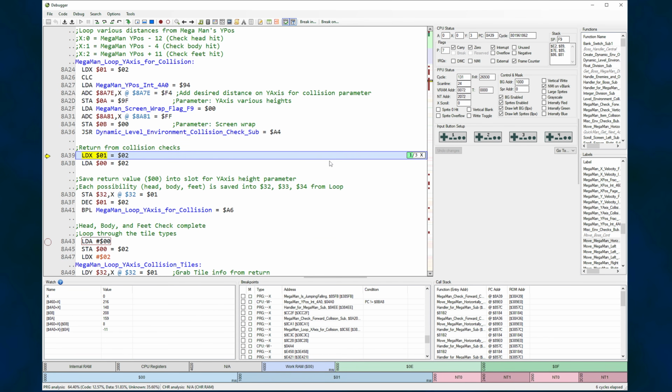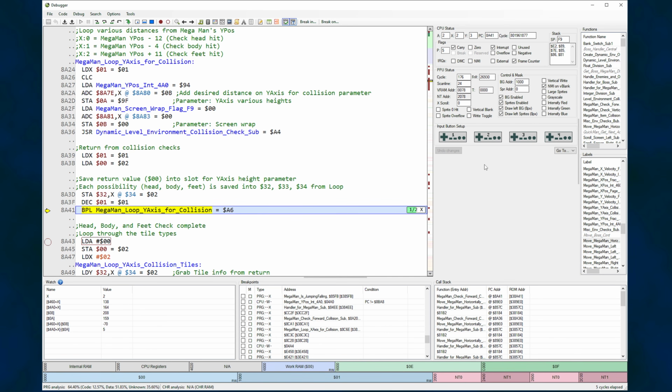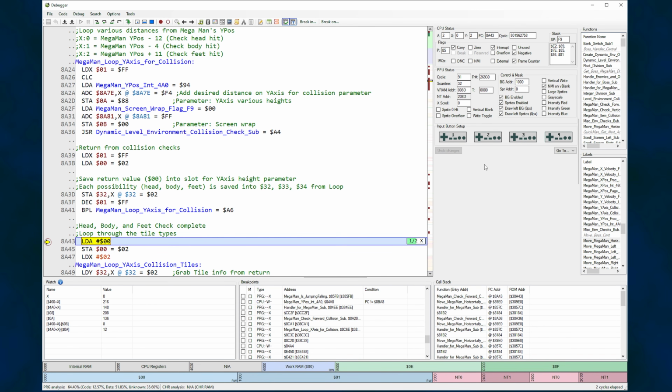So we've returned from our collision checks, and we're basically taking a look at those values and saving them off into RAM. 32, 33, and 34 are used to save the head, body, and feet. We use the same X offset that we used as part of the loop to look up our offset for the Y-axis. So we decrement it and we loop it again. I'm not going to go into this again, but we loop a second time and a third time, and now we have head, body, and feet.